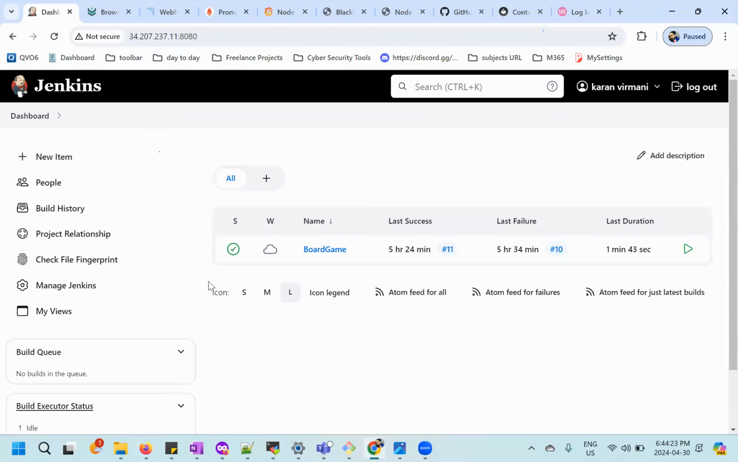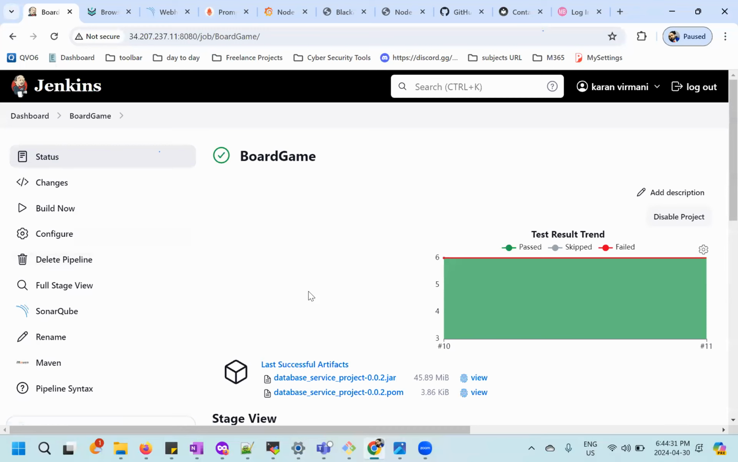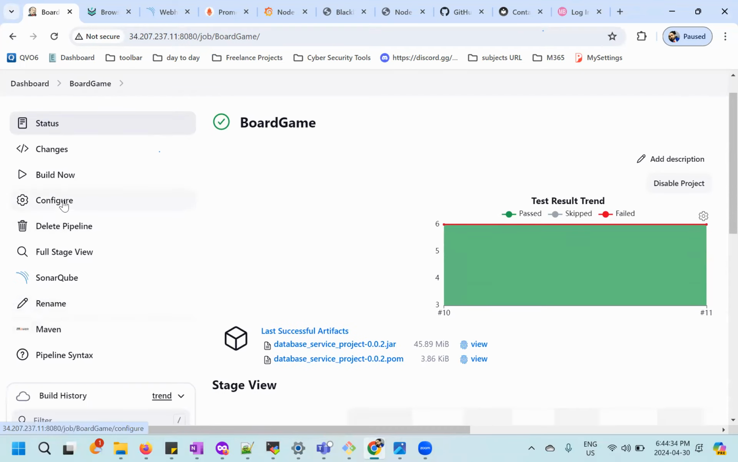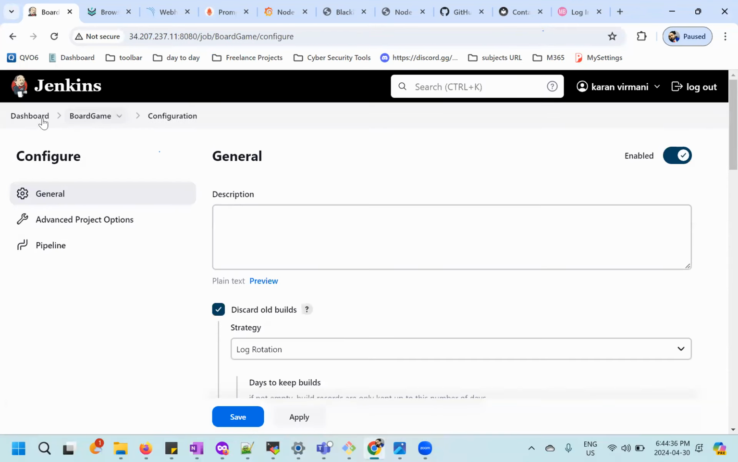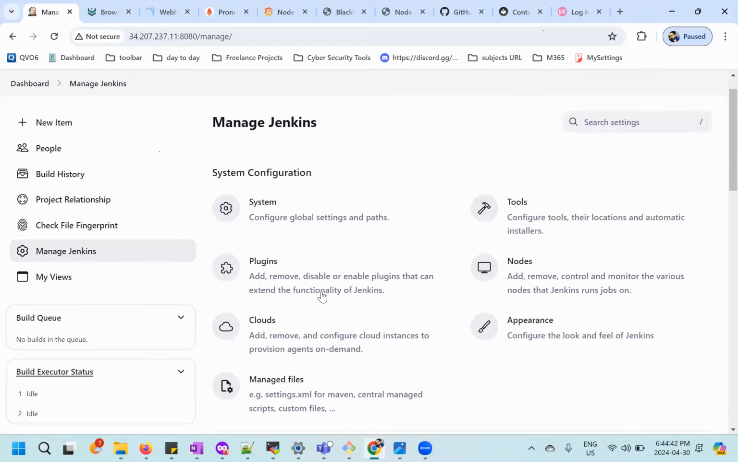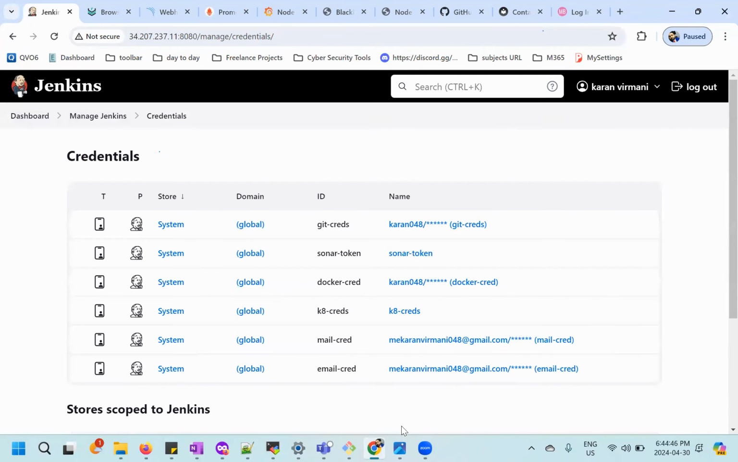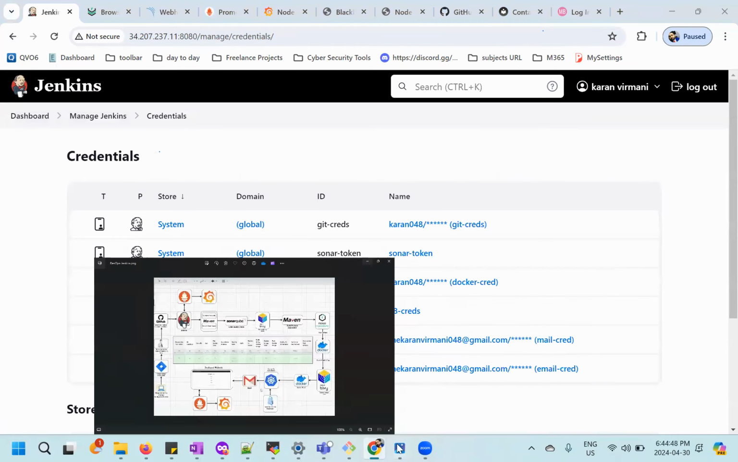Okay, so I've already created the pipeline. I've already fixed the issues which I got at the time. So let me just take you to the pipeline directly. In the config, let me just take you to a few of the credentials which I had set up. First, let me just take you to the credentials. So there were a lot of integrations here. Let me just show you.